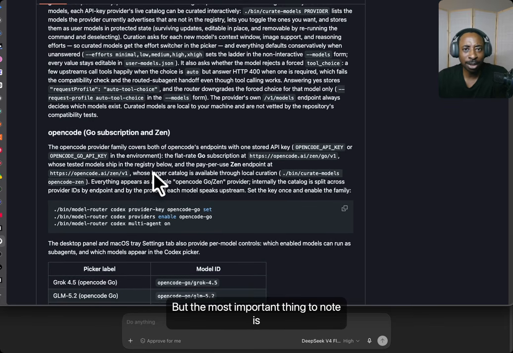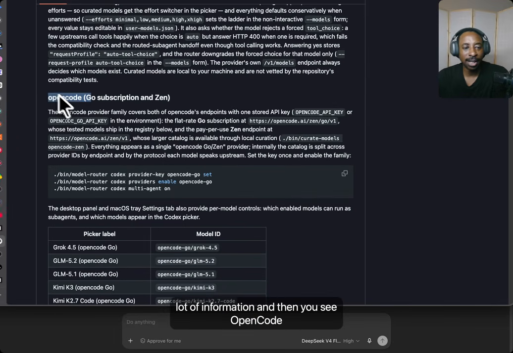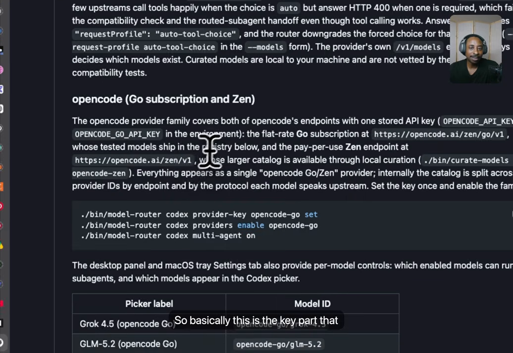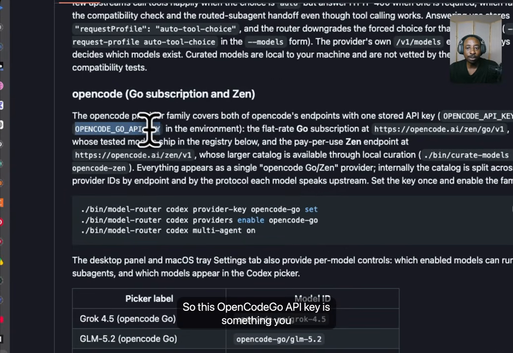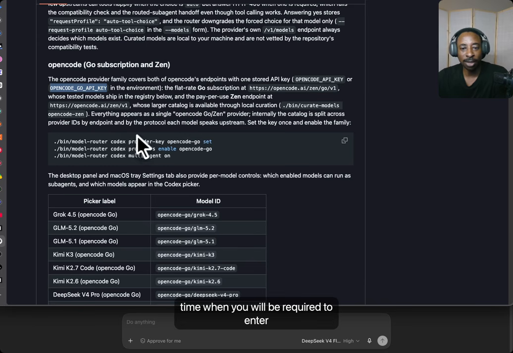But the most important thing to note is when you scroll down, there's a whole lot of information, and then you see OpenCode Go, subscription, and Zen. So basically, this is the key part that you need to be very aware of. So this OpenCode Go API key is something you have to hold while trying to set it up on Codex, because there will be a time when you will be required to enter it.